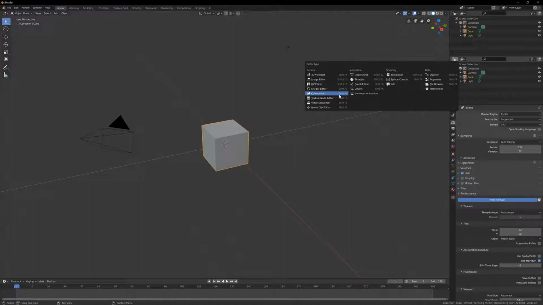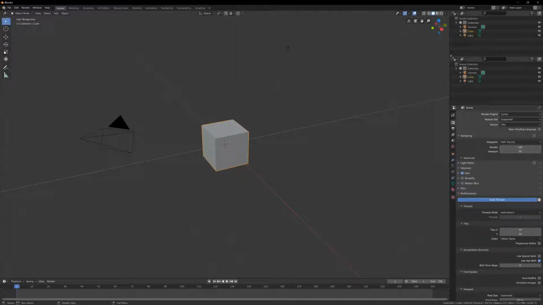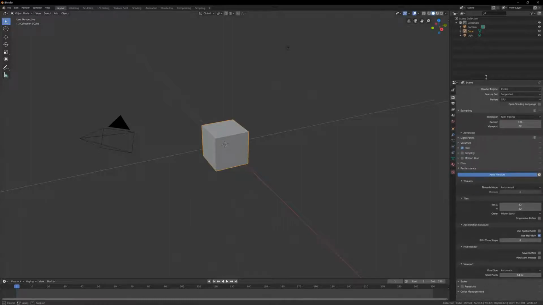For now, we don't actually need this. So to close it, we click on this little corner between it all. So we push it into the one we want to get rid of, and it gets rid of it. And these are all resizable too.